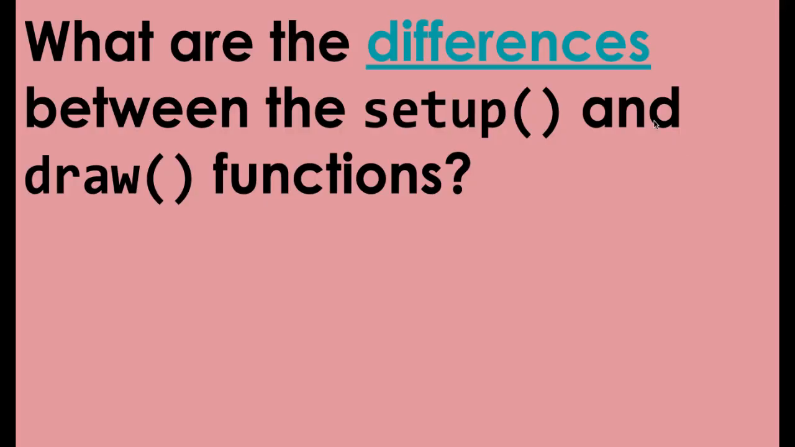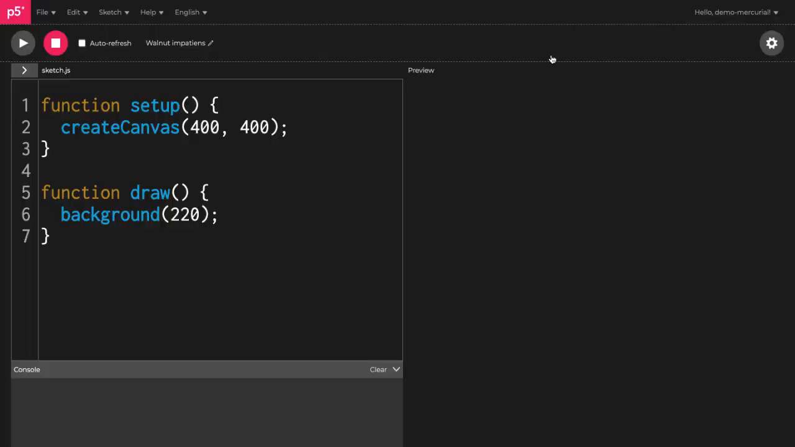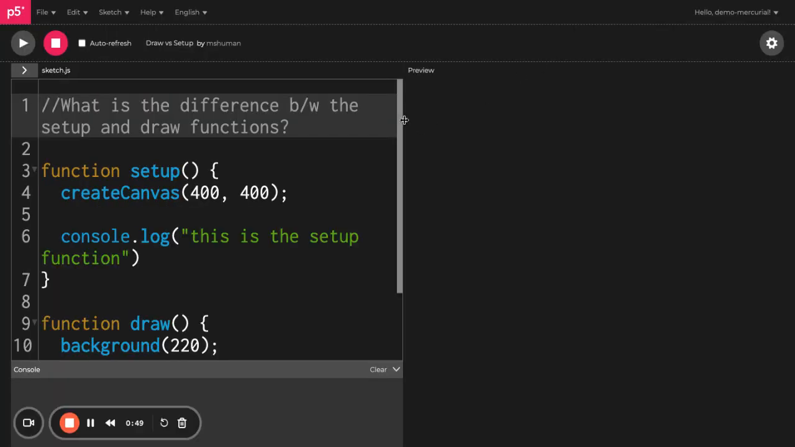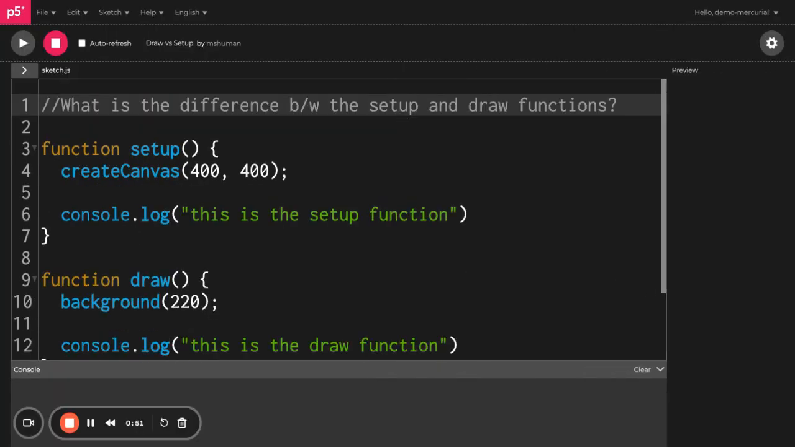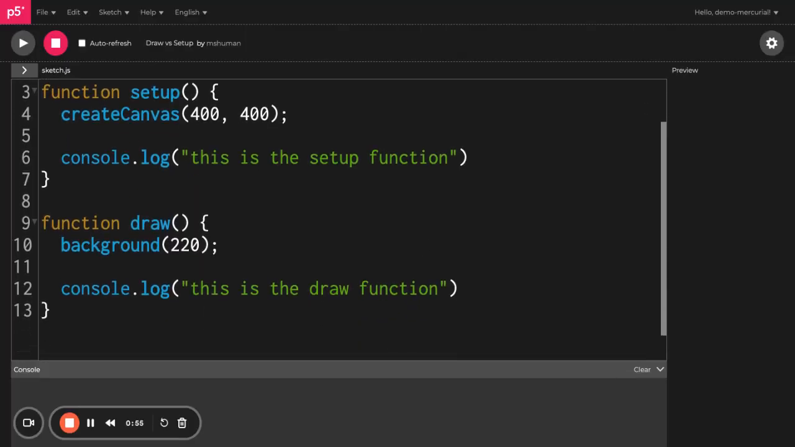Okay, so what are the differences between the setup and the draw function? You are not opening this code, but I do want you to go ahead and take a look at it. Nothing's going to happen in my draw function or in my canvas. So what's the difference between the setup and the draw?